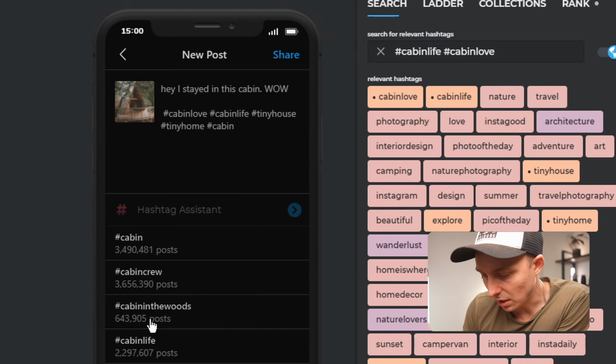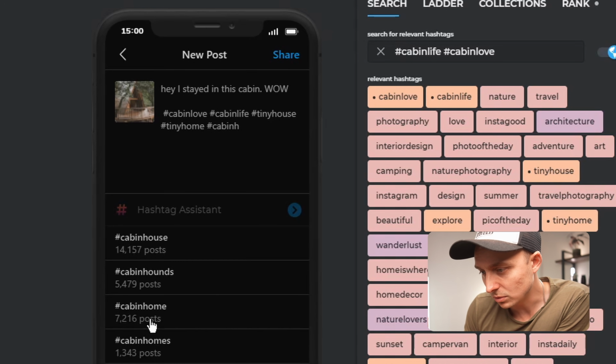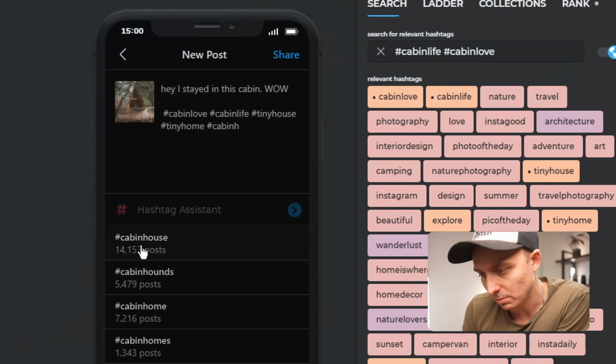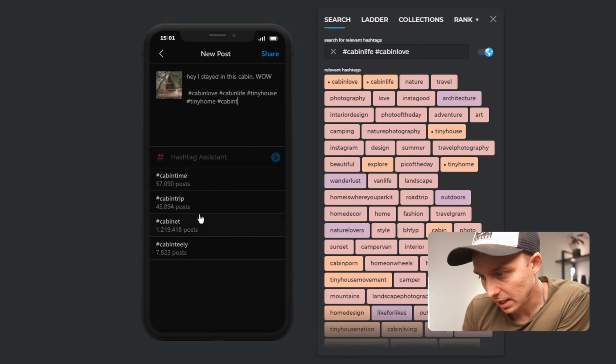We'll remove the G. Let's go a different one. Let's go for an H. What's this got here? Cabin house. Yeah, that works. 14,000 posts. Cabin home. Yeah, I think that works. So what you can see is I'm just adding my niche, the word cabin, and then adding one letter afterwards, and it's suggesting it to me. Let's try T. Cabin trip. Yeah, that's good. 45,000. Cabin time, 57,000.